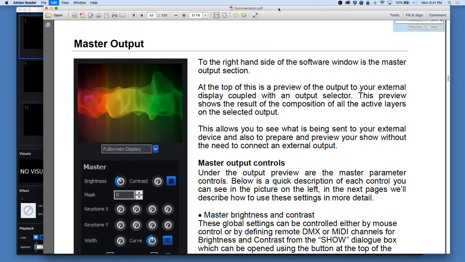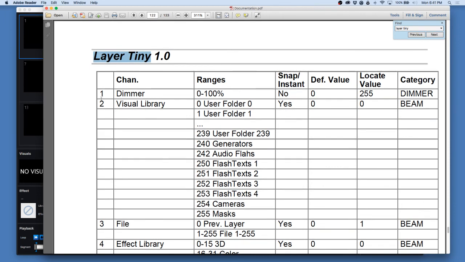So let me go ahead and go into layer tiny. Yeah, I'm just typing that.